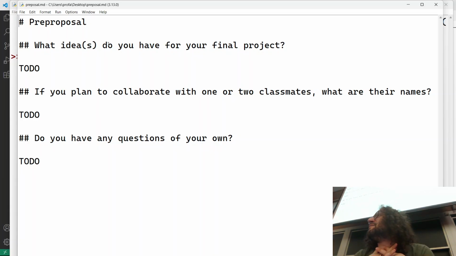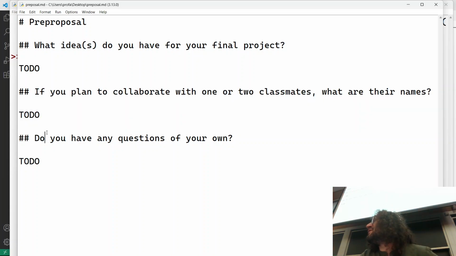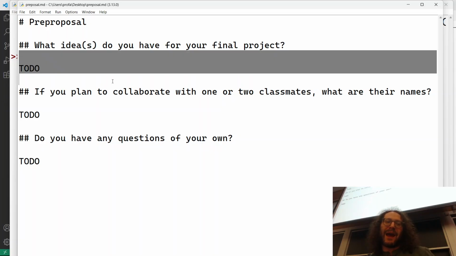The Markdown file is very, very short, as you can see, for the Preposal. One: what ideas do you have? You don't have to commit to anything yet. This is your brainstorming document, right? That's the hardest part of that. Two: if you plan on collaborating with one or two other classmates, who are they? Are you working with group members? If so, start figuring that out. Make sense? So one, brainstorm actual content. Two, administrative stuff.